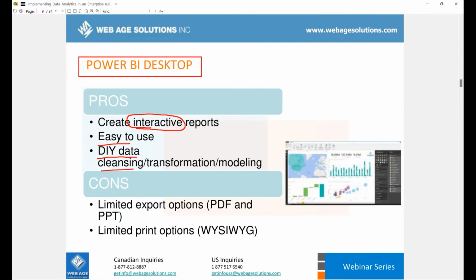You can bring data into your report. You can clean up data. You can modify the data at the report level. You can do data modeling at the report level. So it's a DIY, do-it-yourself type of tool that lets you do pretty much everything just at the report level by yourself. So definitely it's a very useful tool.